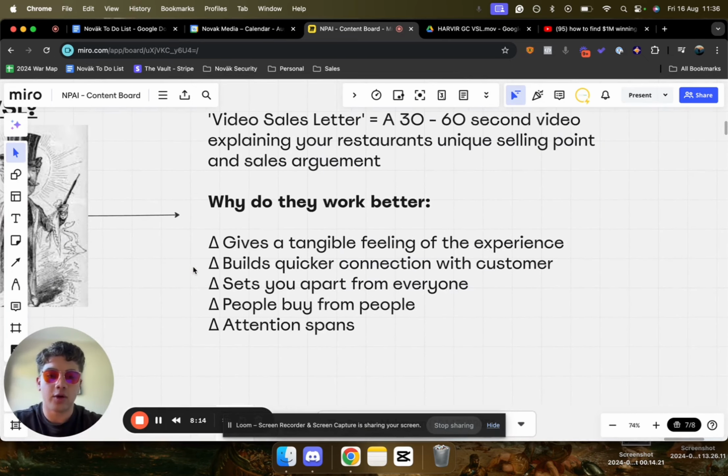Secondly, it builds a quicker connection with the customer, right? If people can actually see there's another person behind the restaurant speaking to them, who they can then envision having a conversation about the event they want to host with, it's easier for them to put themselves in that position of being a buyer at your restaurant, or someone who's ready to put money down on some kind of event with you.